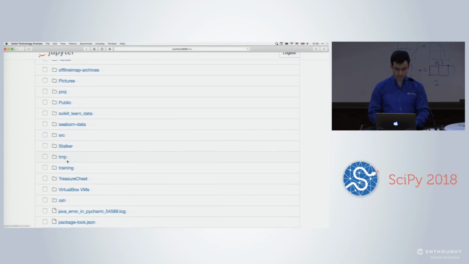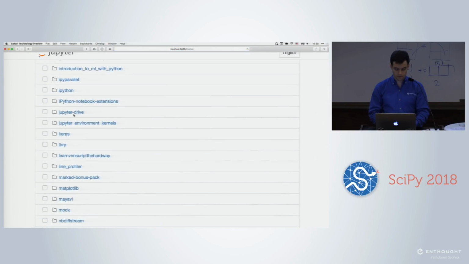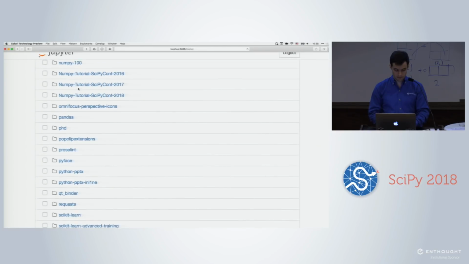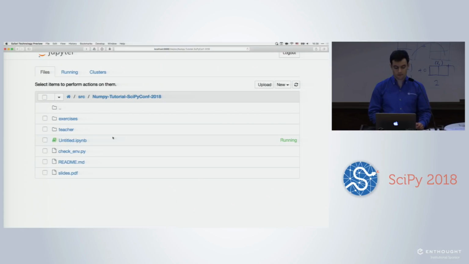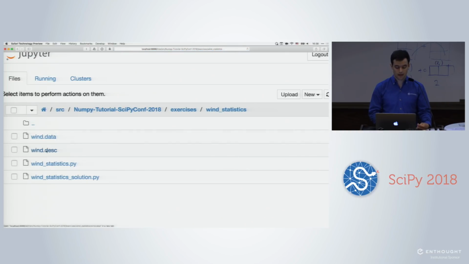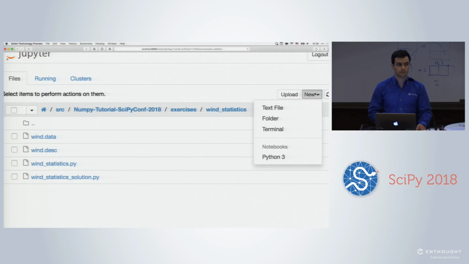So if you're using Jupyter, you should navigate to the downloaded materials. For me, they're down here. There should be an exercises folder. Click on exercises, then wind statistics. And in there, you'll have the data and the file. You don't want to open the file. What I recommend you do is create a new notebook by clicking new in the upper right.